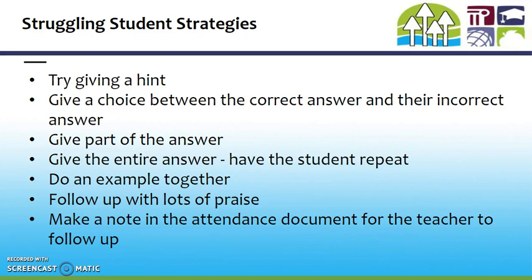Another strategy I like to use is to give a student a choice between the correct answer and their incorrect answer. This strategy can be really helpful when the student makes a small mistake. For example, maybe they use the incorrect verb conjugation. In this situation, we can give positive praise for what they did well and then say, for example, would we want to use, then say the verb that they said, or would we want to use, and then say the correct verb? So that way students are able to see that they did well in everything else, but maybe they need to just change a small part of something.